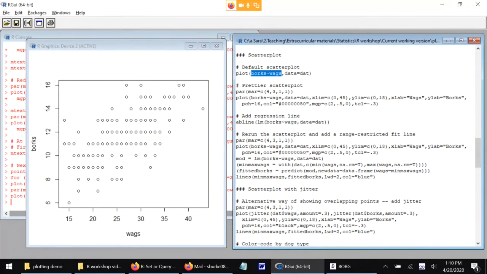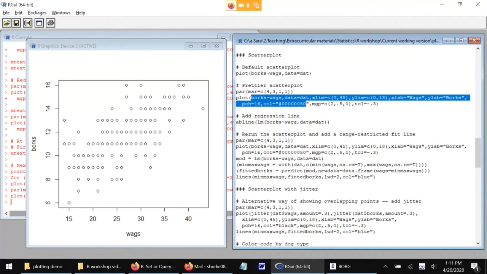I have this formula, Borks on the y-axis, WAGs on the x-axis, and I'm specifying where the data are coming from. So I'm going to do the same thing I did before where I add bits and pieces to this plot as I go. I'm doing more at once here. In this next step, I'm calling par again with special margins for this type of plot: 4 lines on the bottom, 3 on the left, 1 on the top and 1 on the right. And I'm going to plot the same data again, but now I'm going to specify the x limits should be from 0 to 45 instead of a little less than 15 to about 44. The y limits should be from 0 to 18.